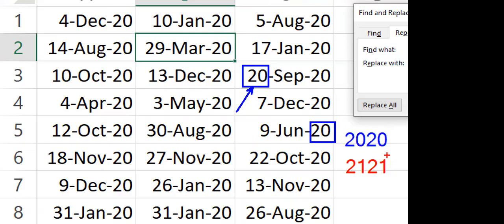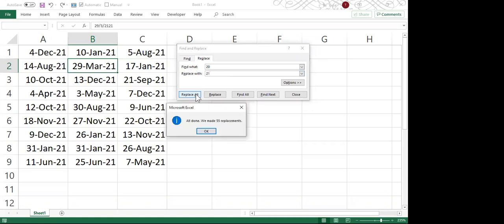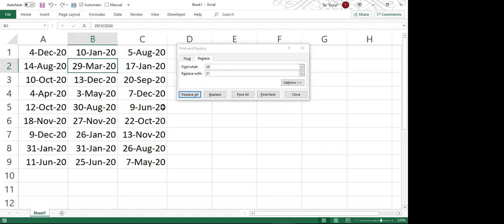Let's see how it works. If I change this number 20 to 21, I hit replace all. You can see everything changes. I press OK. Let's observe the year. It changes to 2121. Just be careful on how things are replaced. And let me undo by pressing Ctrl Z.